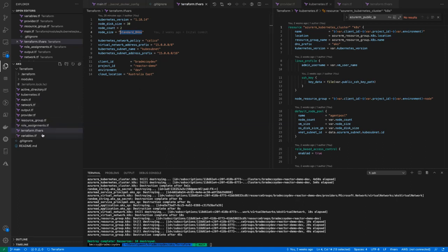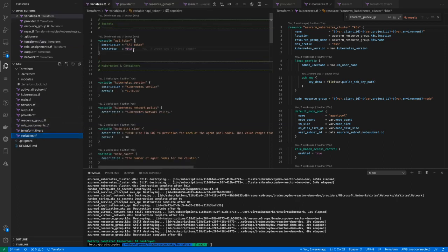Also, if you have a secret variable, you can put sensitive true, and what that does is, in Terraform we have something called state. So at any one time, you know what infrastructure you have in Azure. If you want to roll back or you want to change, it's all managed by state, and I guess you don't want the secrets in that state because people would go see that. So that's the Terraform variables.